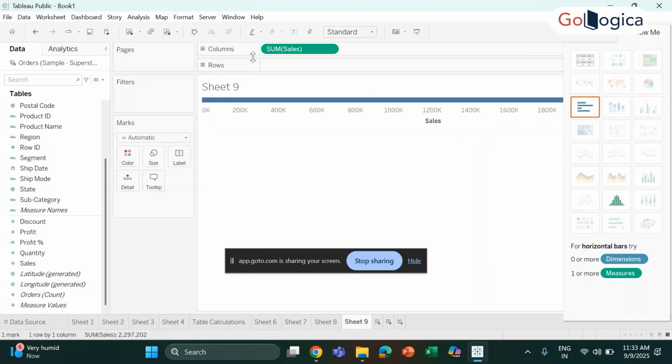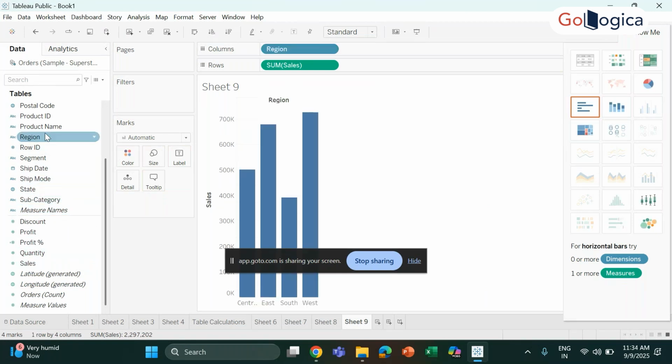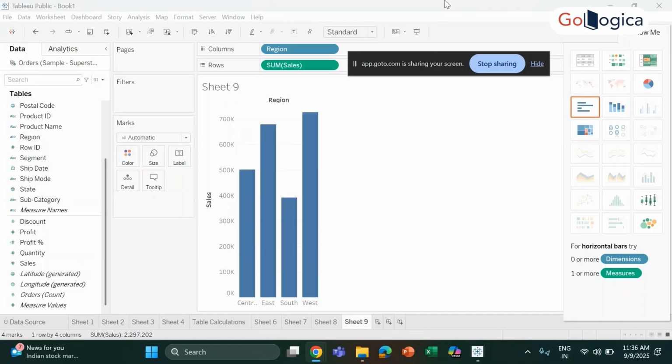Got it? Yes, Sadhu. Okay. So we can do it something like this, or we can just take a simple column chart. By default, it is a column chart. And I just want to divide this based on the region. Okay, fine. Yes, Sadhu.